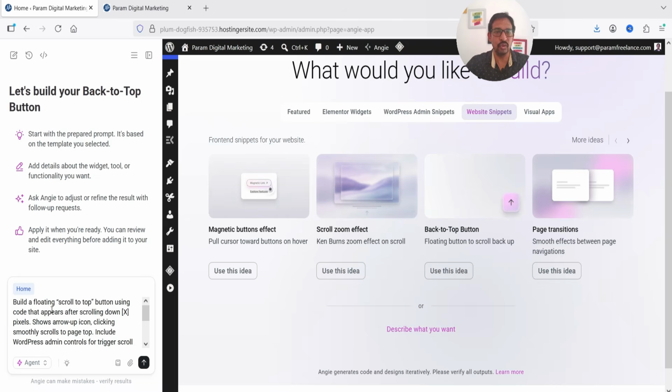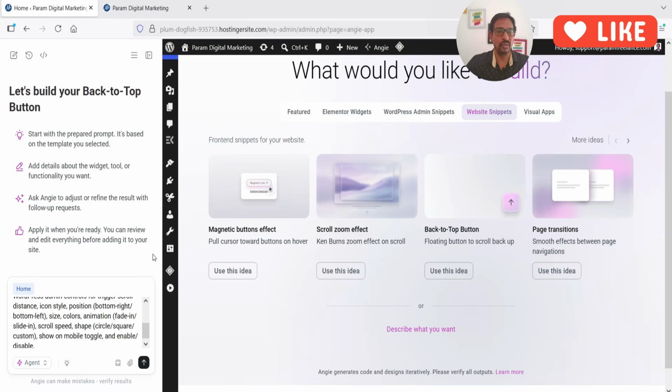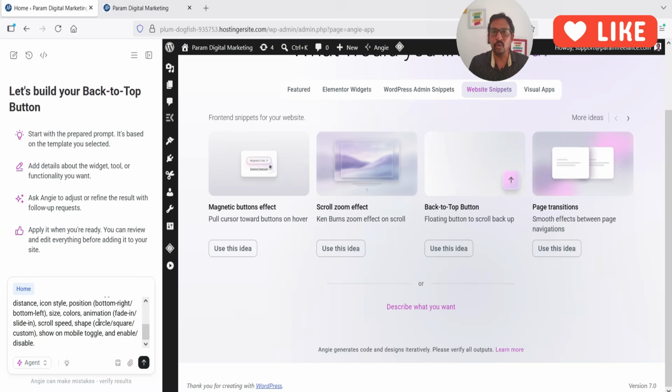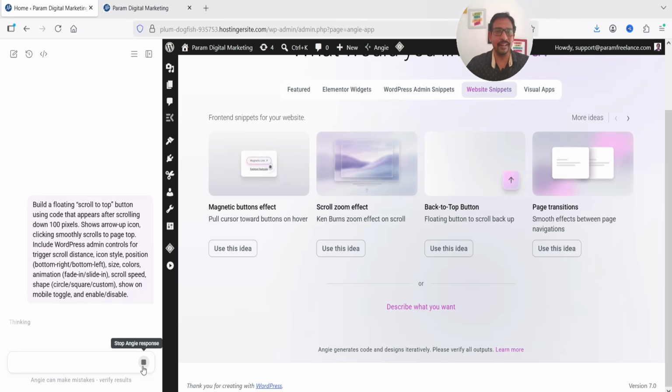Build a floating scroll to top button using code that appears after scrolling down X pixels. We can change it, let's say after scrolling down 100 pixel. Let's make it 100 pixel. Show arrow up icon, clicking smoothly scrolls to the top. Include WordPress admin controls to trigger the scroll. If you want to customize the prompt, you can customize the prompt. I'm going to use this prompt, and let's enter this prompt and it will start working on it.